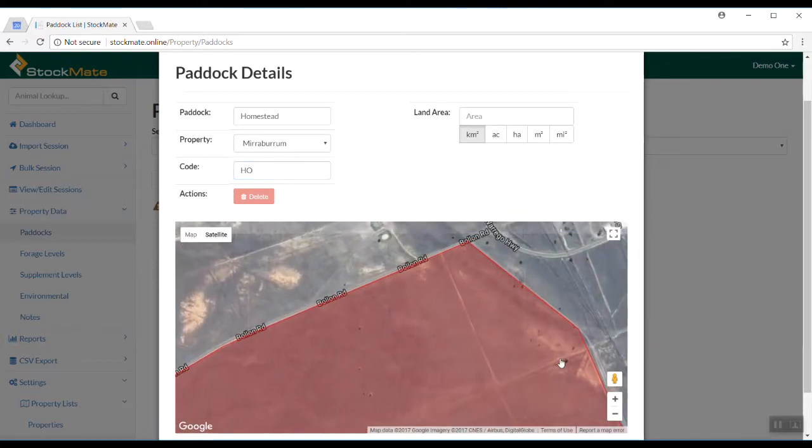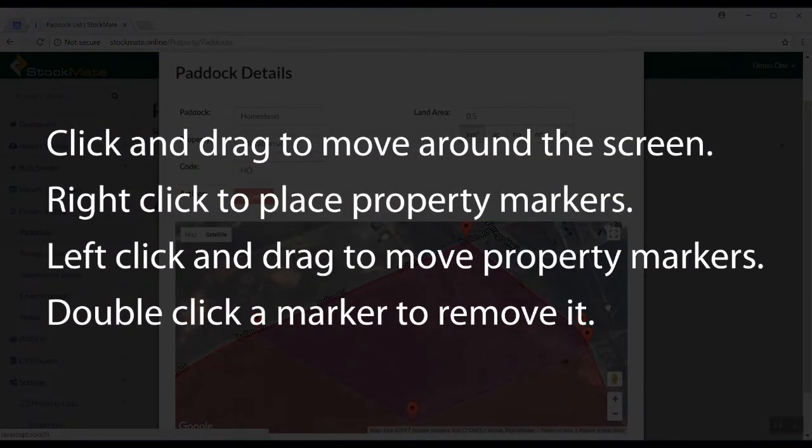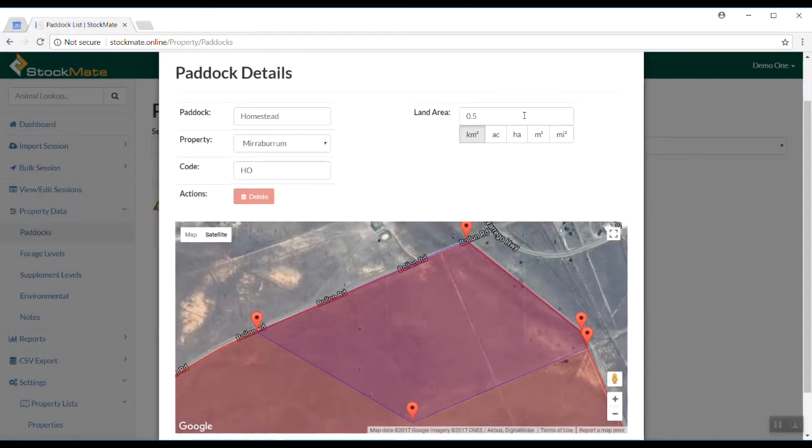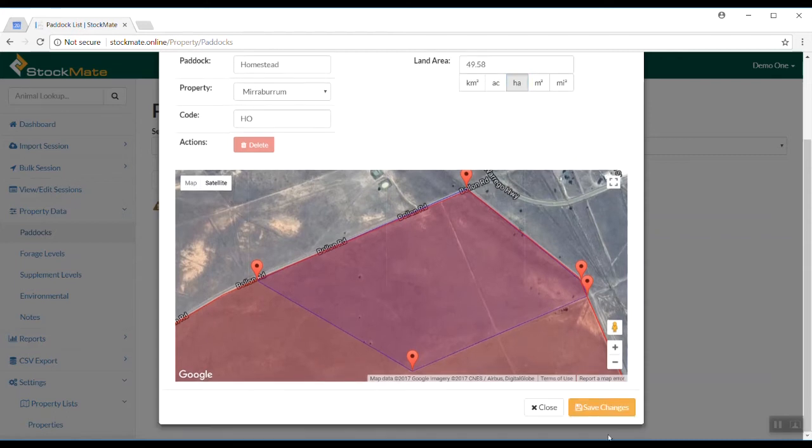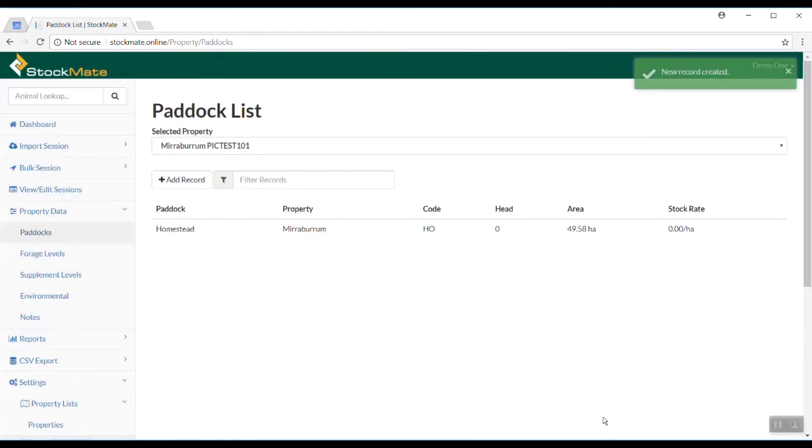As in setting up a property, you can zoom either by scrolling or using the plus and minus buttons on the map. Click and drag to move around the screen. Right-click to place property markers, and left-click and drag to move markers once they have been placed. Double-click a marker to remove it. When you have finished setting up the paddock, select Save Changes. Repeat this process to set up each paddock on each of your properties.